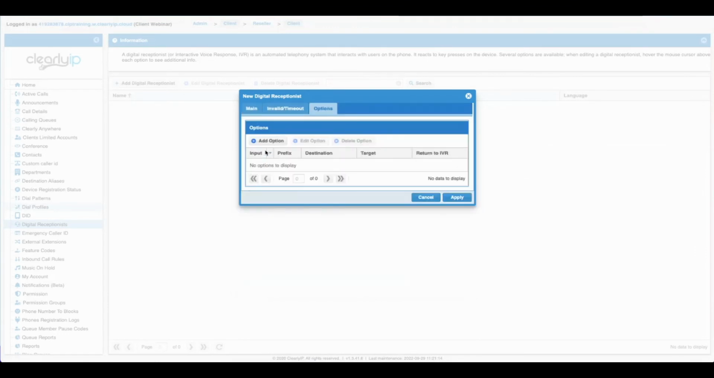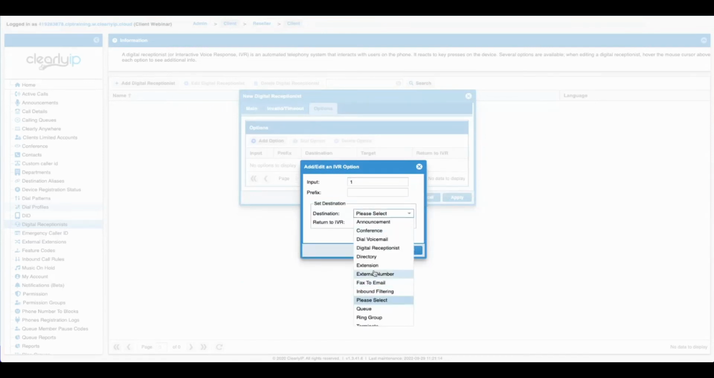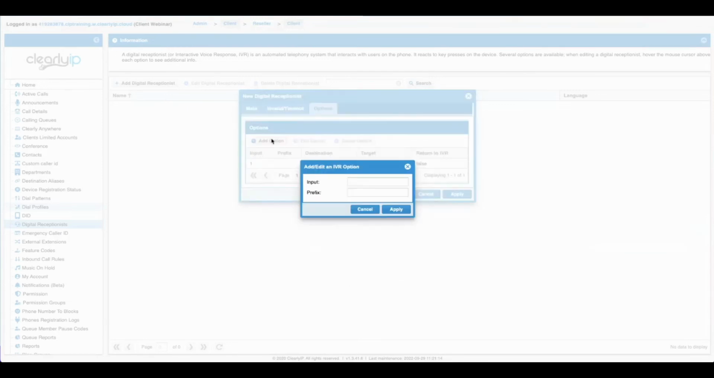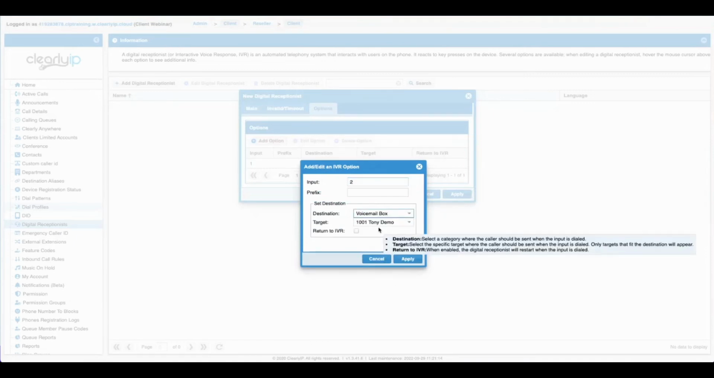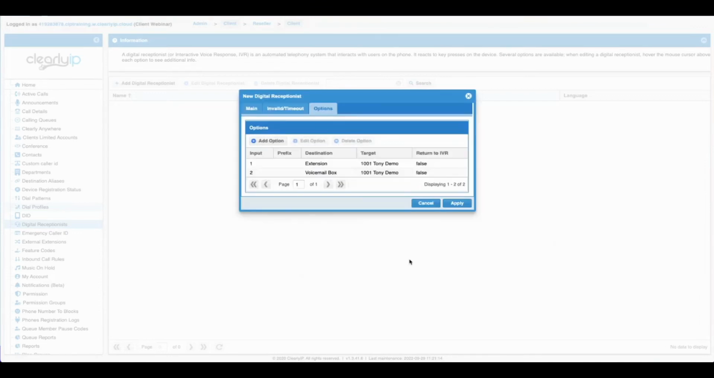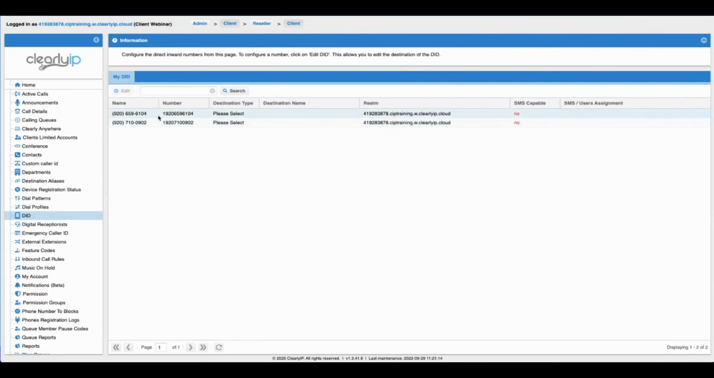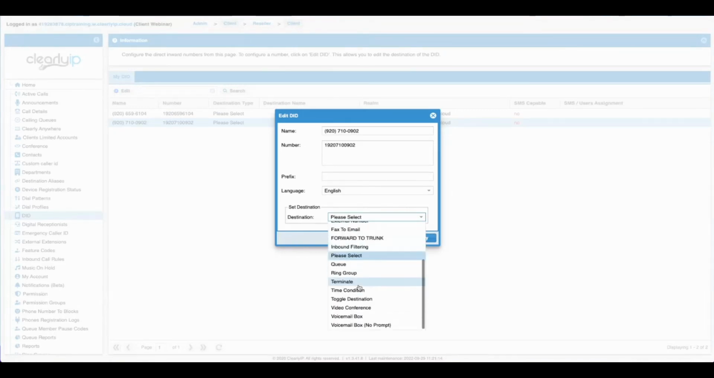Under options, we're going to add a new option 1, and we're going to send this to that user 1001. And we're going to add an option 2, and for simplicity here, let's just send it to voicemail. And then pick the voicemail box, that 1001 Tony demo, apply that, and we've now got an IVR. So we can simply go into our DIDs that we bought, those phone numbers, and we can pick one of these and route it to that IVR we just created.